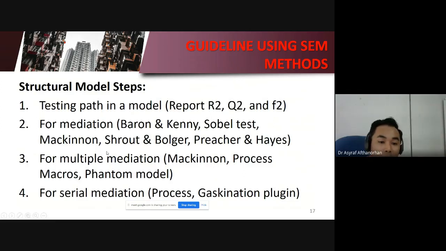But most people still use process macros, but that depends. If my advice, we can use the McKinnon or Phantom approach, much recommended if we use the same method. For serial mediation, we can use the process plugin.